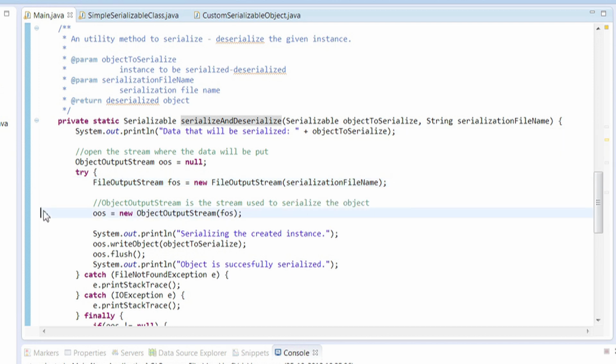Next, we open an object output stream which embeds the file output stream. Now, there goes a call of the writeObject method of the ObjectOutputStream class. This method takes an object that we are serializing as an argument. Next, we need to flush the stream to be sure that data is fully written to the file. Okay, the data is serialized to a file.